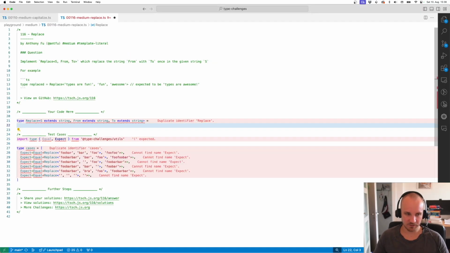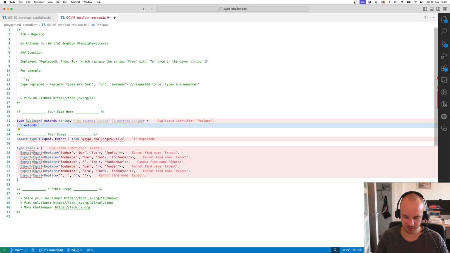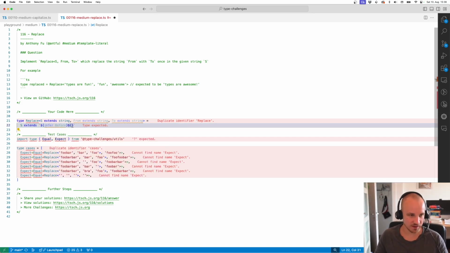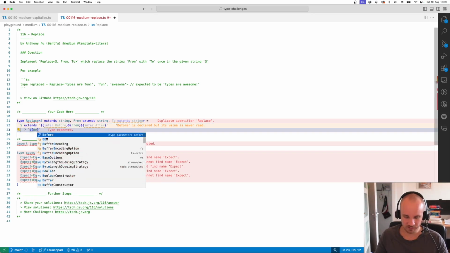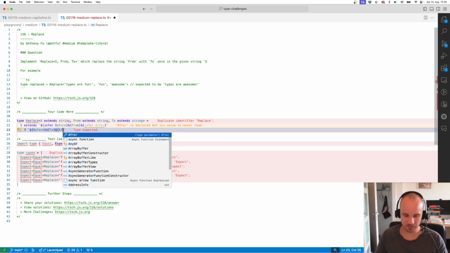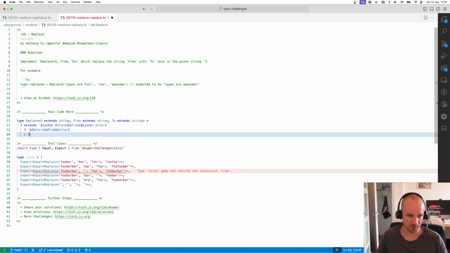Makes sense. First, we're gonna check if the string from is part of the overall string. For that, we're gonna check if s extends inf before, then has the string from, and then anything after, so inf after. If that's the case, we want to return a string with whatever came before, then the to, and whatever came after. If it's not the case, then we just return s because we don't replace anything.